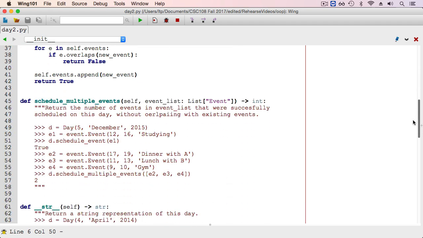Here's the docstring for it. What we'd like to be able to do is to pass in a list of events rather than one single event, and have the function schedule the events and let us know how many of them were successfully scheduled. In order to add multiple events, we'll use the schedule event method that's already written in the class.